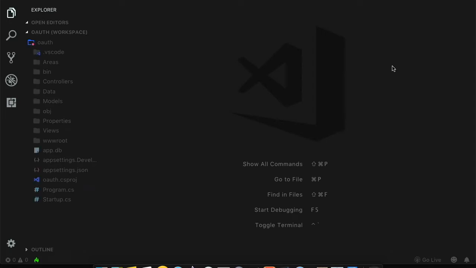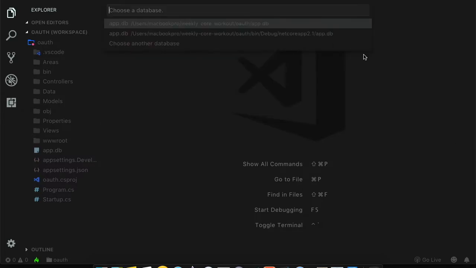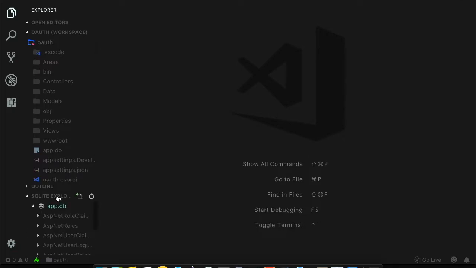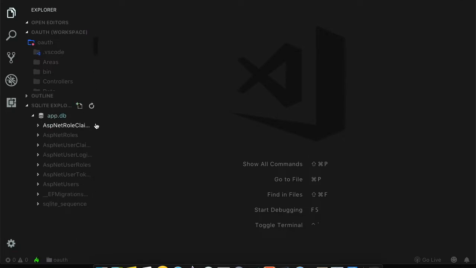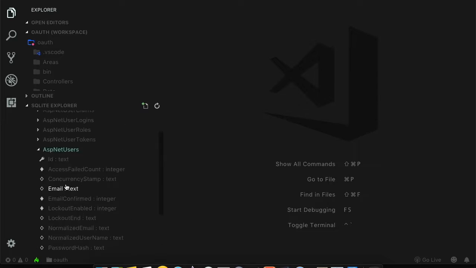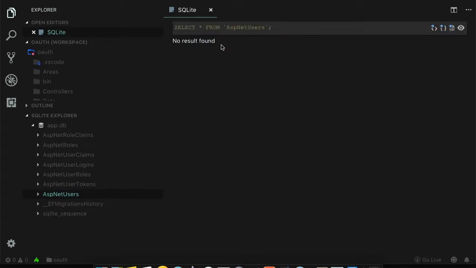after installing the extension, the very first thing you need to do is press Command Shift P and search for SQLite: Open Database in Explorer. It will prompt you to choose the database name. So here it is, and here you can see the SQLite Explorer. Let me expand this a little bit. You can see the table names over here: ASP.NET roles, ASP.NET users. These are all the basic tables with columns in them. If you want to check the data in them, you can press this button over here. In this case, there are no results found.